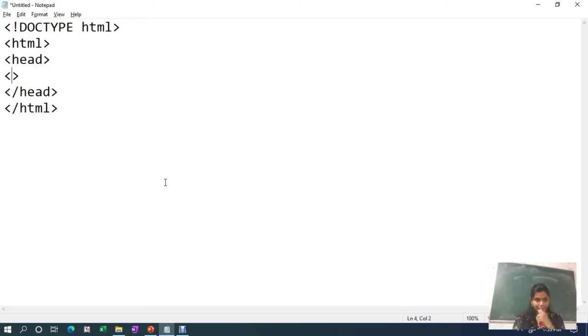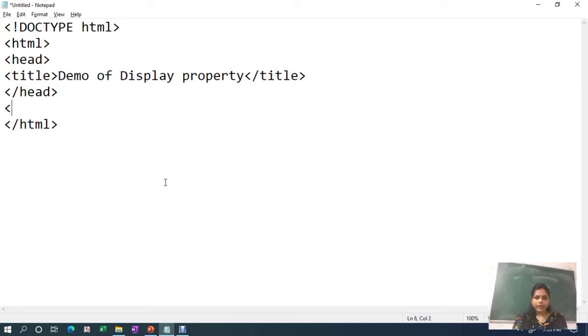Now add a title tag, title and end of title. Provide here any meaningful title. Suppose, demo of display property. Demo of display property, here in this title. Now after the head tag, open a body tag. Body tag start and end of body tag. Within a body tag, you can add any elements, any tags that you want on a web page.